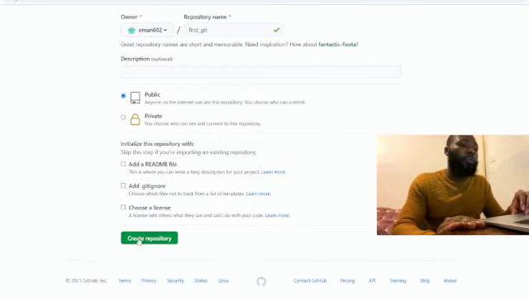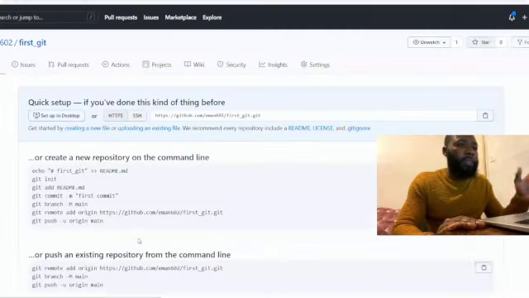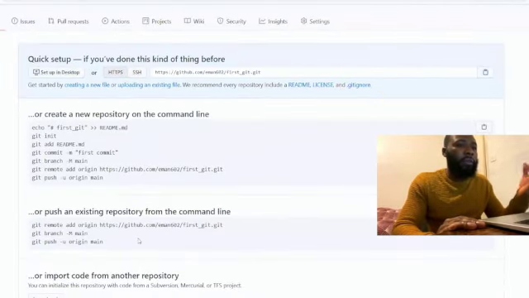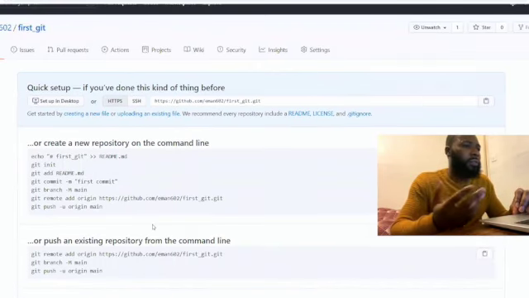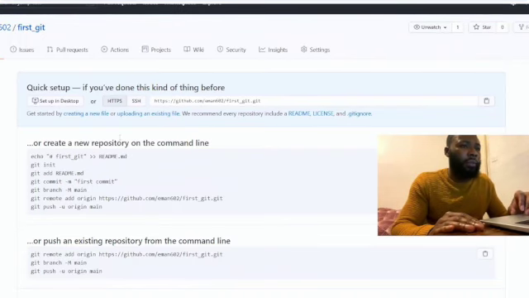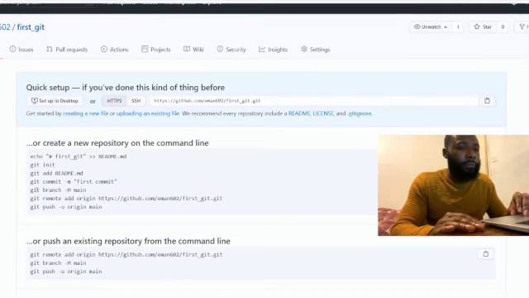So we'll go ahead and create our repository. And it will take us to the next page here. So here you've got your repository, and it will give you certain instructions on how to clone it down. Quick step, if you've done it before, then you know what to do. So to actually clone your repository, here we are.